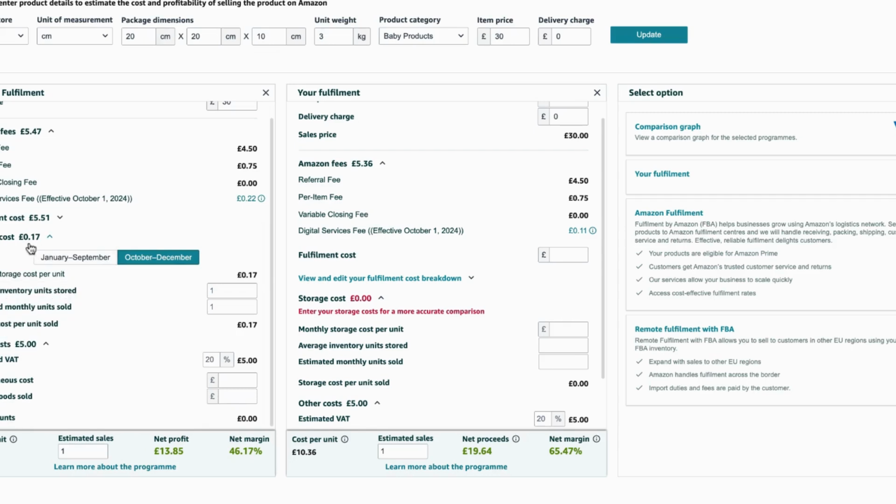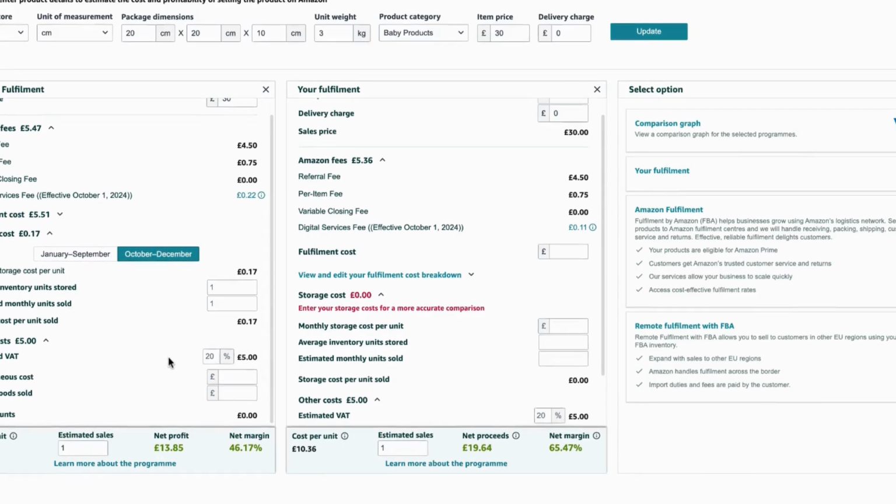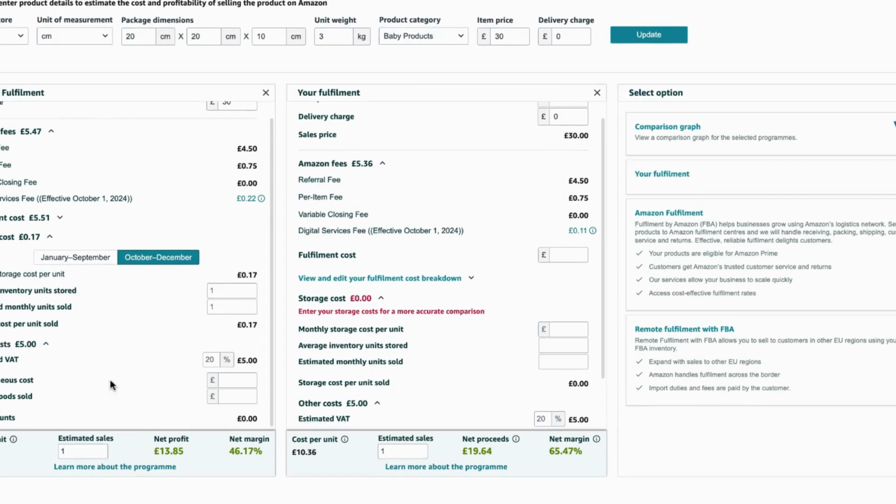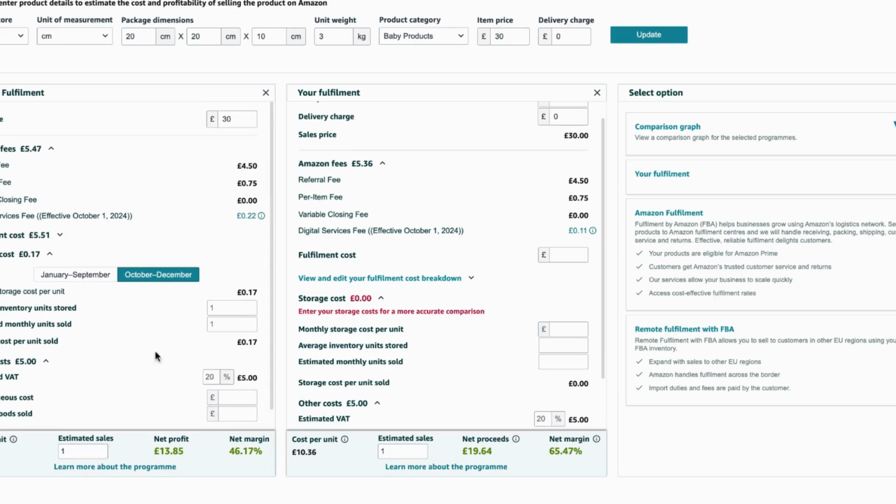This is the per month fee per unit to store a product on Amazon. And you can see all of the other costs. That's the VAT, and that's the total cost to sell this product on Amazon. Here's a net profit, here's a net margin, and this is the cost if I was using FBA. As you can see, there are lots of things you can change here. You can put in how many items you think you'll be sending into FBA, how many you think you'll sell per month, and that will update.